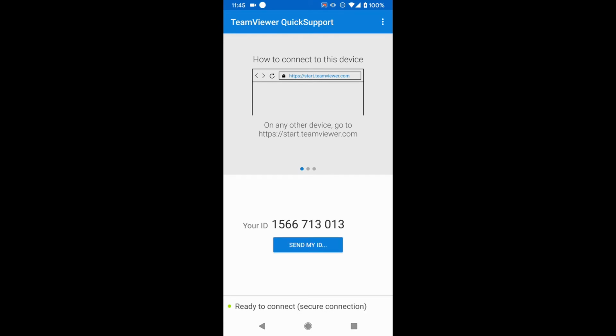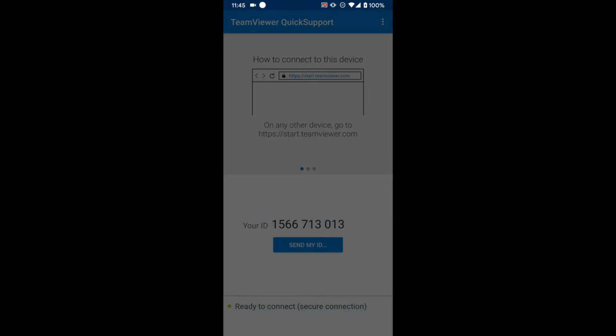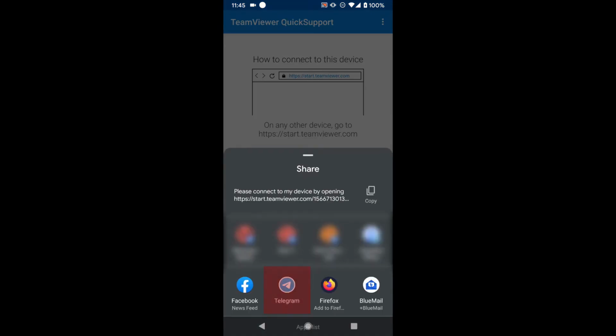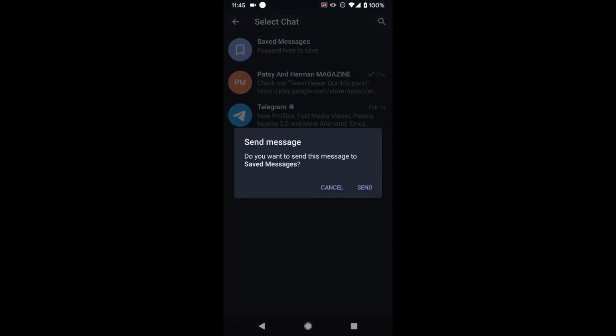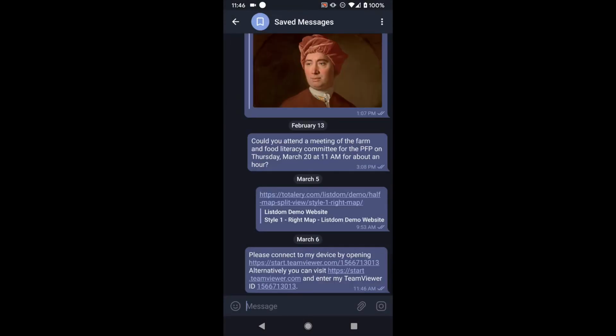and now it came up with an ID that matches this phone. And so at this point, what you need to do is you need to get that ID, you need to send that ID over to your support person. And an easy way to do that is to click the button send my ID, and we're going to do that with Telegram. So I'm going to open up my Telegram app and choose the person to whom I want to send the message, and then I'll say yes, click send, and then boom, there it is.